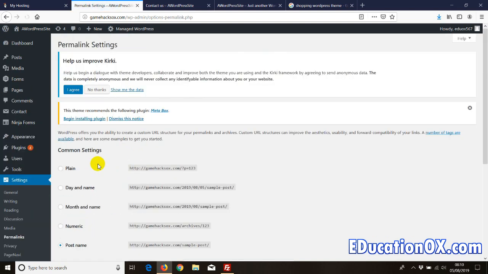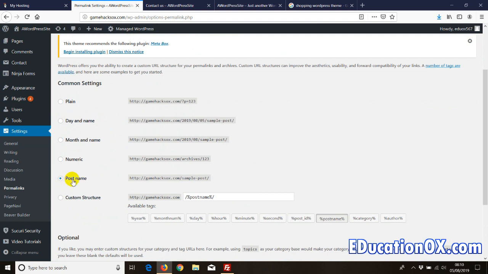And then go to the permalinks as well. Always choose the post name, because it works better for SEO. So choose the post name. Sometimes it may be day and name, or maybe plain, which will show your domain name, then a slash and a question mark like this, P, and then just 123. It could be 158. It depends on how many posts you publish. Each of them is going to have a unique number. So you don't want the numbers, you want to use the post name.